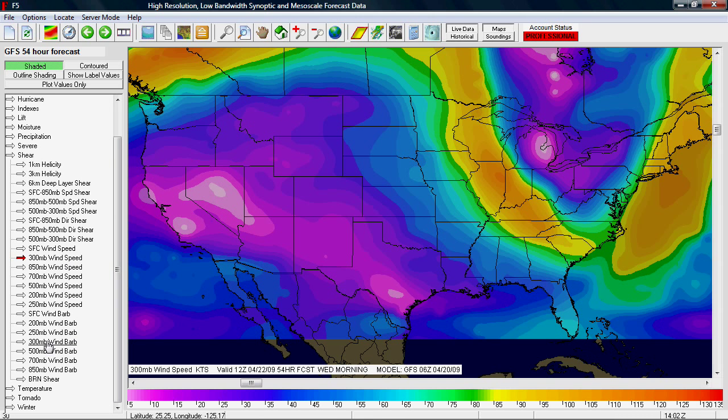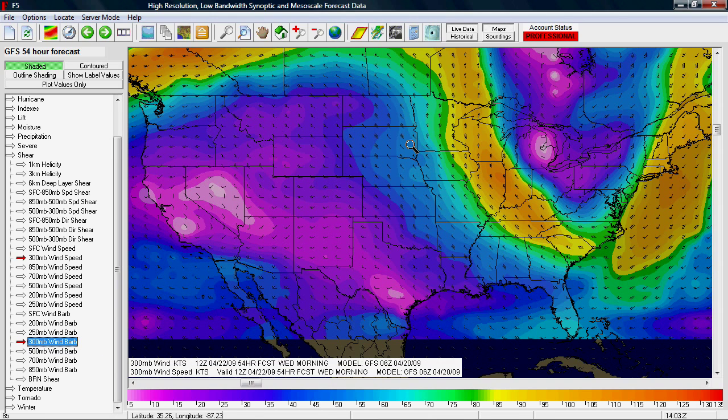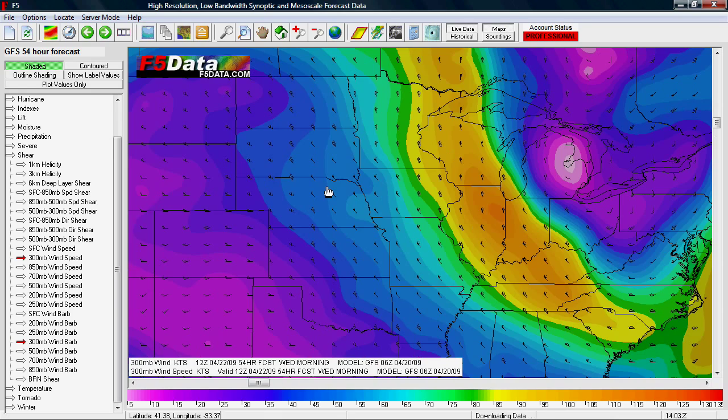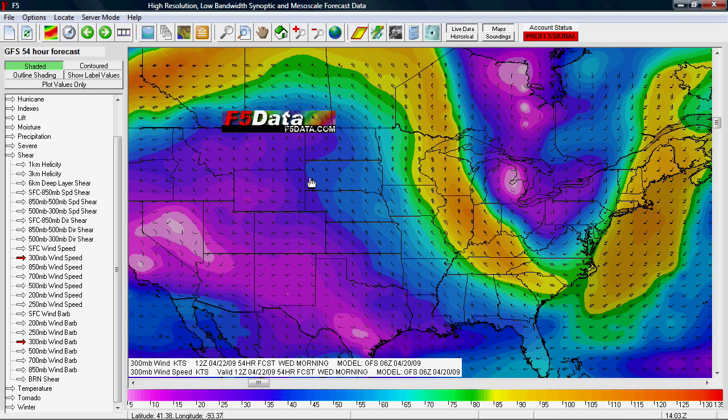So now I'm going to pick the 300 millibar wind barbs. Double click that and there are your wind barbs. But as you zoom in, the wind barbs get bigger. So they change proportionally to your zoom level so that you can see the direction and the amount of barbs on there. Okay, now I'm going to clear my map and do a new map.